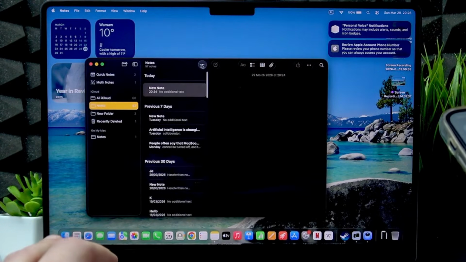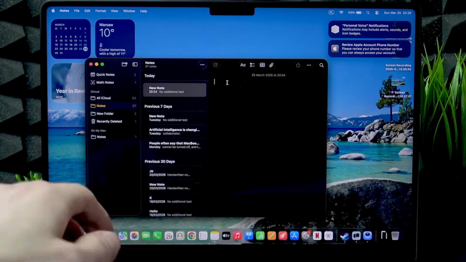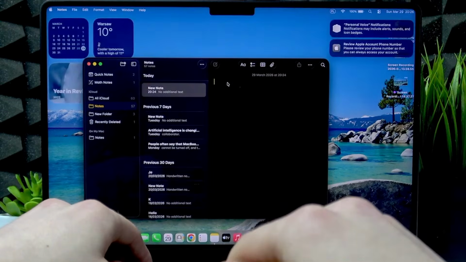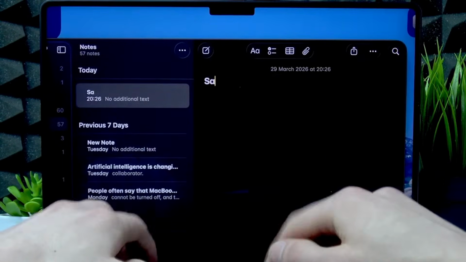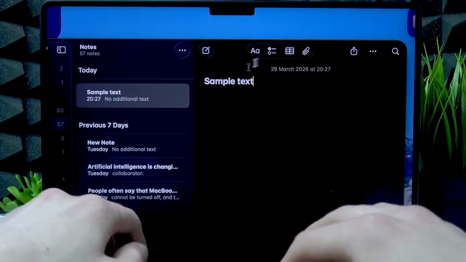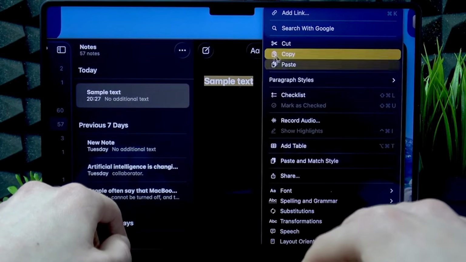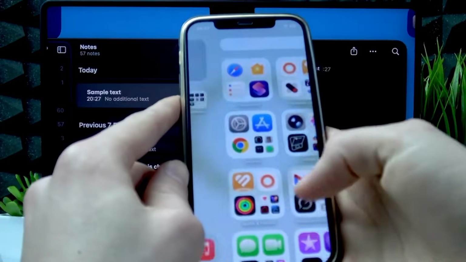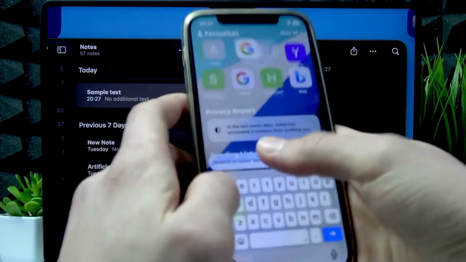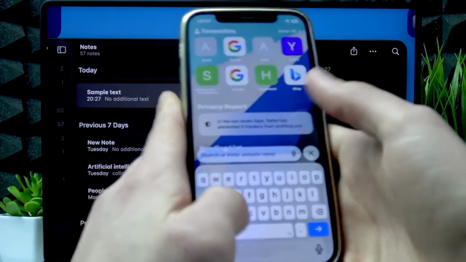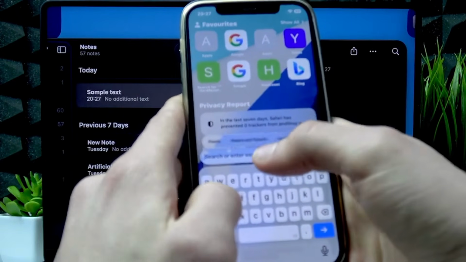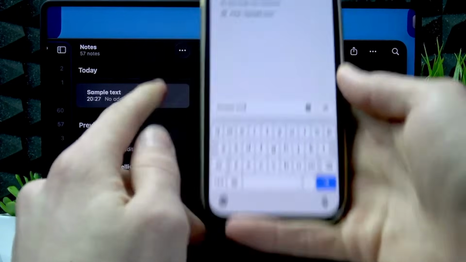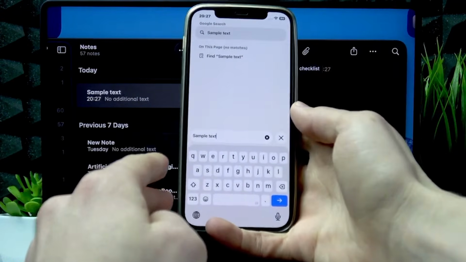this feature. So what we're gonna have to do is, for example, enter a sample text in here. Let's enter sample text. And then if we copy it, we'll be able to open a website, for example, or basically any application, and paste this text on our iPhone, and it will be the same piece of text that we copied.